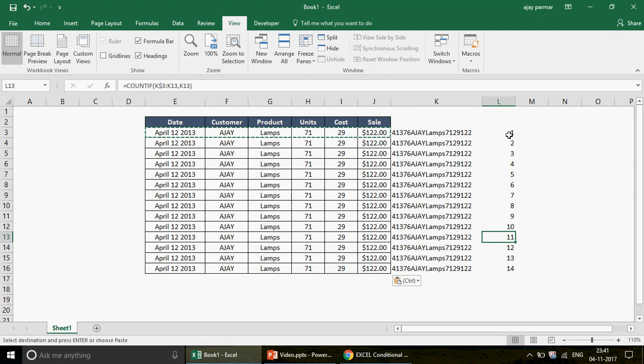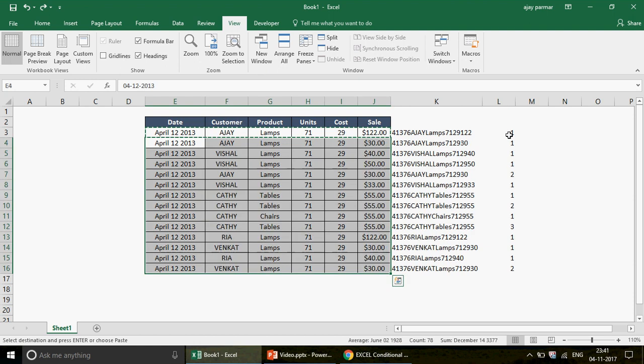I have given many examples on the VLOOKUP as well. If you go and check the Excel VLOOKUP and MATCH playlist, you will find there how beautifully we had actually used the VLOOKUP with the COUNTIF function, right? Anyways, let me undo the stuff.